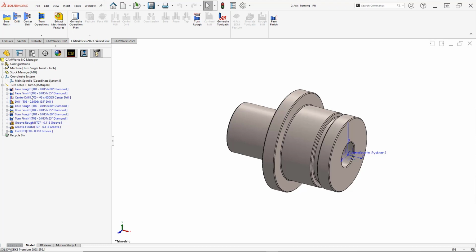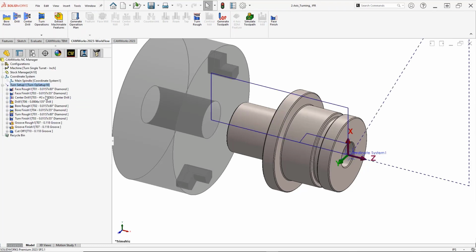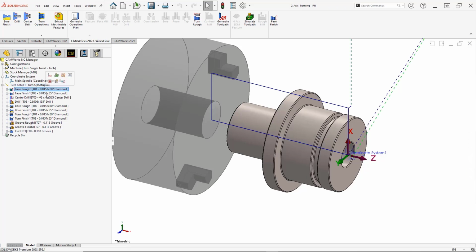To actively view and edit the definition of our toolpath, the next step is to generate toolpath, as this will convert all of our operation plans from blue to black text colors. Once this process is done, you can hover over each active operation to see its corresponding toolpath in the SOLIDWORKS display area.